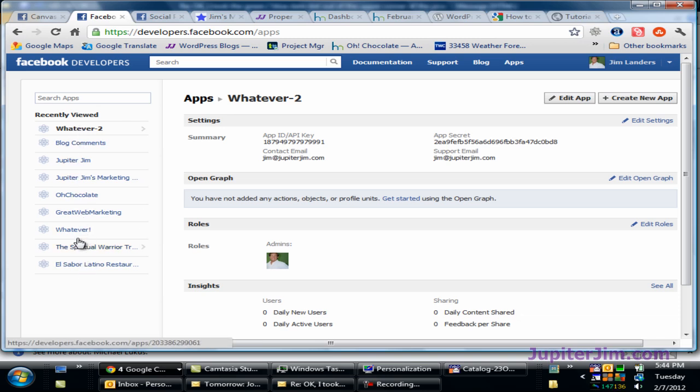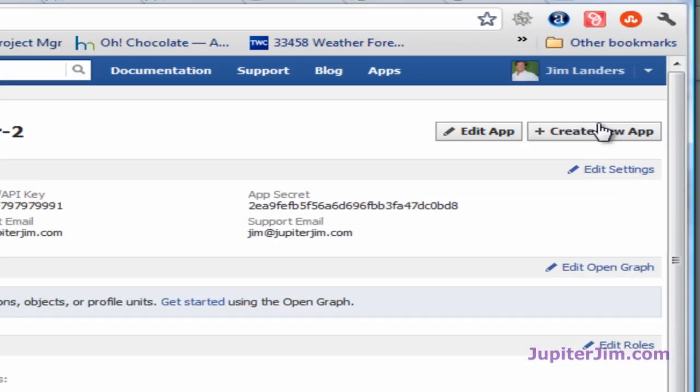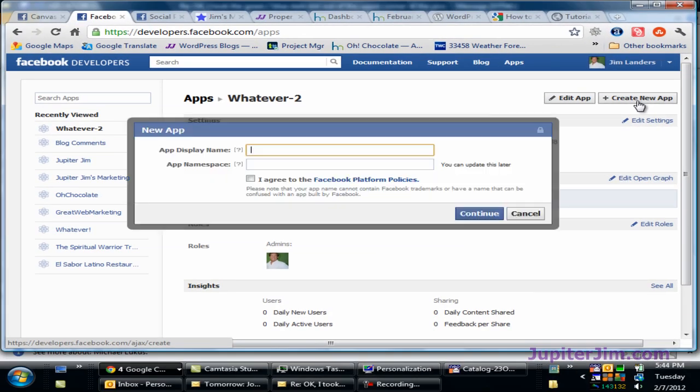Now, on the left are apps that I've already created. Many of them are just for testing or practicing. Some of them are real. If this is your first time going to a Facebook app page, it's going to look different than this one. It's going to request permission to access some basic data. You're going to click the Allow button. Then you'll come to another page, and you'll see a button that says Create a New App, and that's what you're going to do. Just click that button.